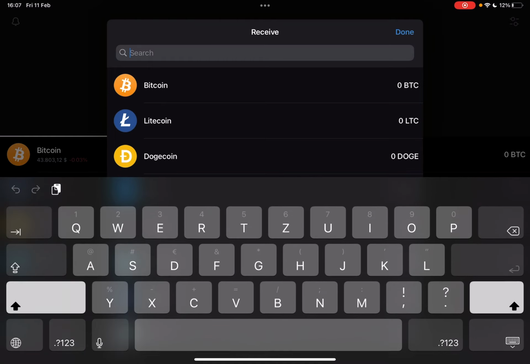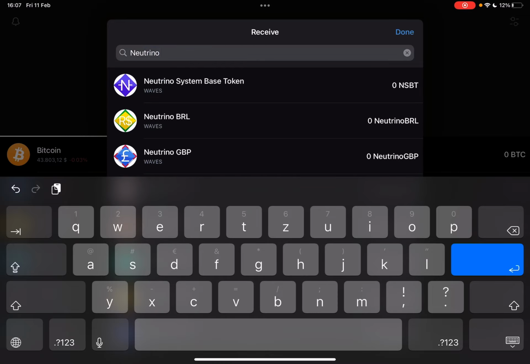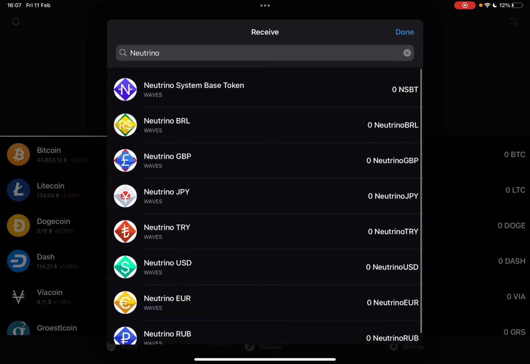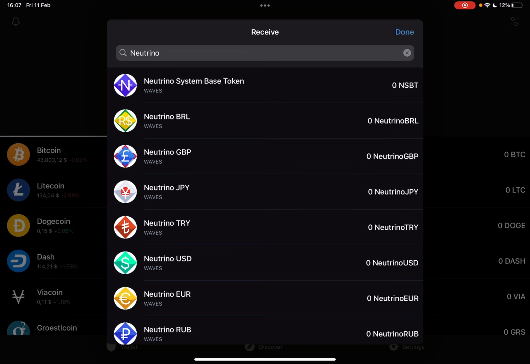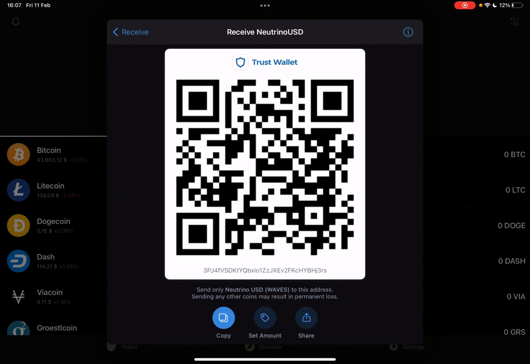Now tap on the one that you're interested in, then start typing in Neutrino, and when you are done, you should see all the different Neutrino coins that are available on the site. There are Neutrino system-based token, Neutrino Great Britain fund, Neutrino Japanese, Turkish, USD, and Neutrino Euro as well. Now go to Neutrino USD, but you can obviously choose the one that you are interested in.